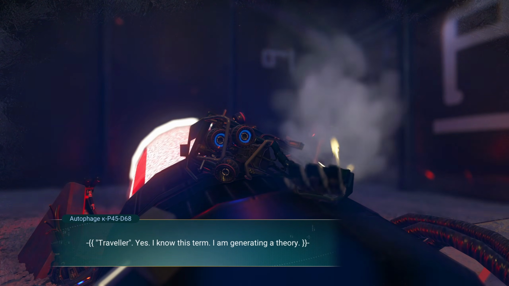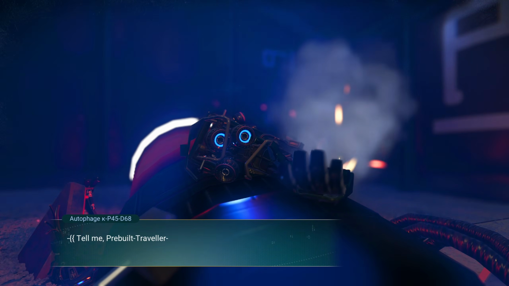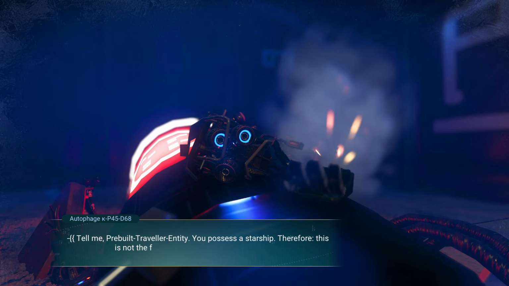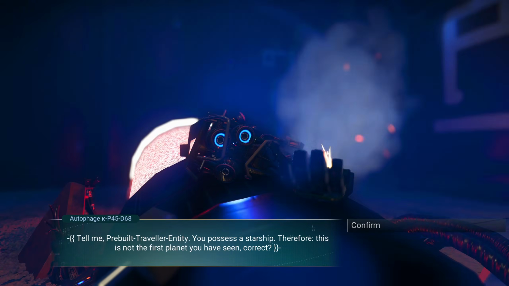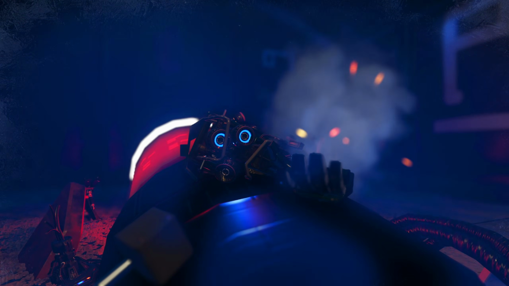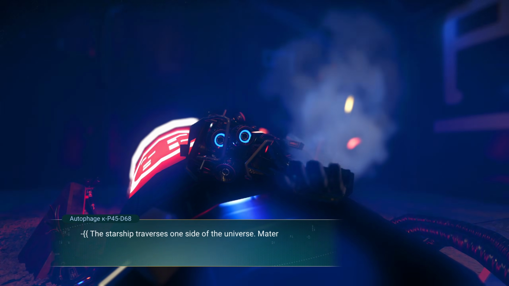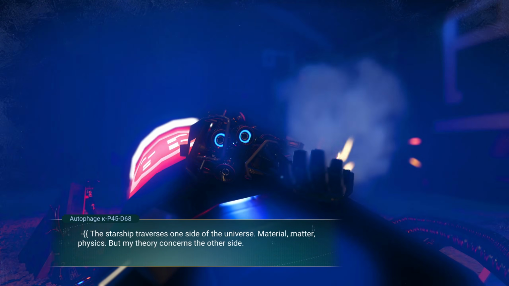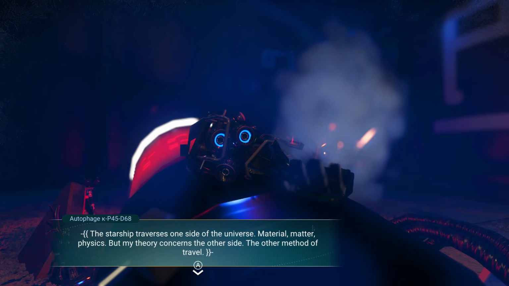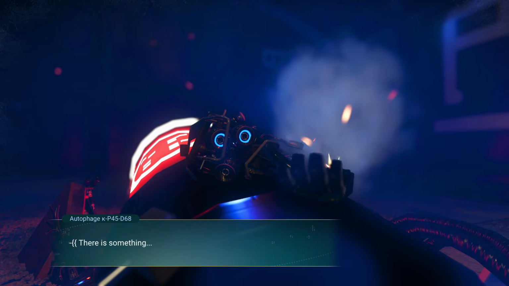Traveller. Yes, I know this term. I am generating a theory. Tell me, pre-built Traveller entity. You possess a starship, therefore this is not the first planet you have seen. Correct? Yes, I confirm that, mate. Starship traverses one side of the universe, material, matter, physics, but my theory concerns the other side. The other method of travel. Oh, is he talking about the portals?